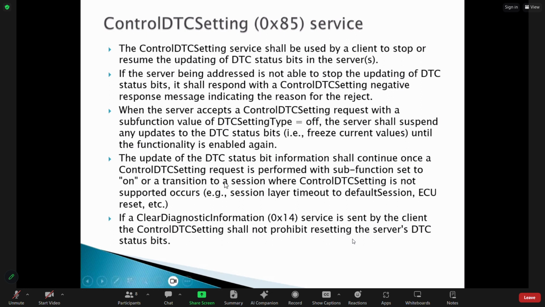And one more very important point here. Or a transition to a session where control DTC setting is not supported occurs. Let's say this 85 service request is supported in extended session, and the client has made a request to turn off the DTC setting, but after 5000 milliseconds, the session changed to default session. In that case, again, this off request will be terminated. Understood?